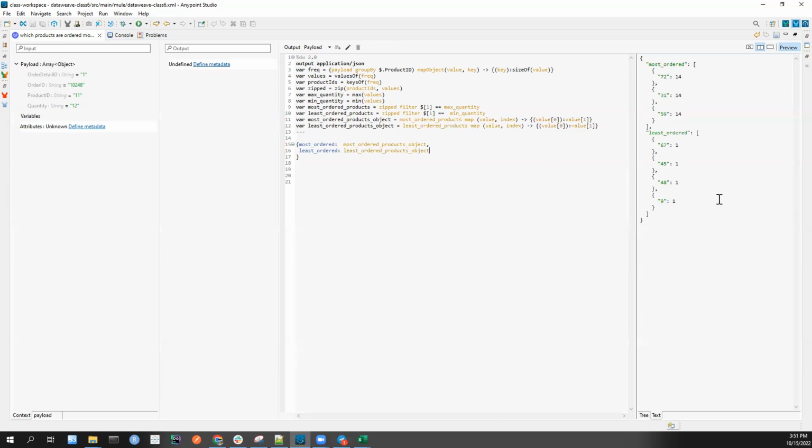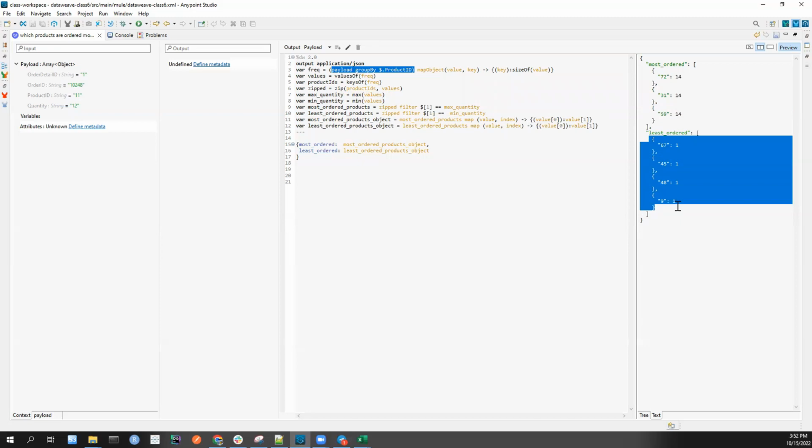I know this is a little bit involved. Just spend time on it, step by step. Don't just stare at this code. Rather, just start from the payload, then group by product ID, see what it gives you. It is an object. Then step by step, try to understand step by step. So this should be our final answer, neat final answer. It gives us products that are most ordered and products that are least ordered.